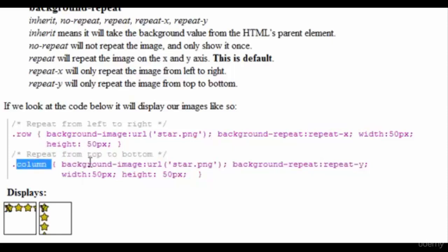Then we have column. Again, same thing, we use star.png. But for background repeat, we set it to repeat Y instead of repeat X. And what that does is it repeats the image from top to bottom, like we have in our second box.